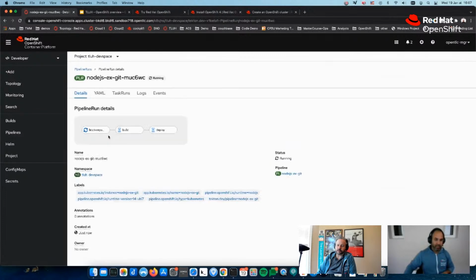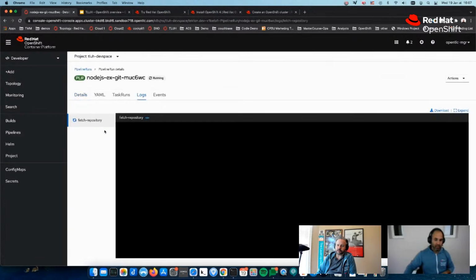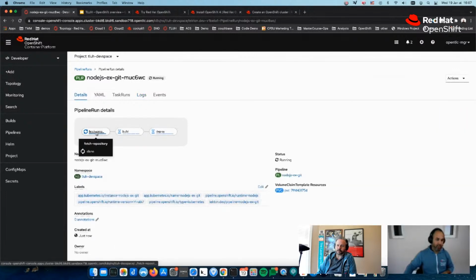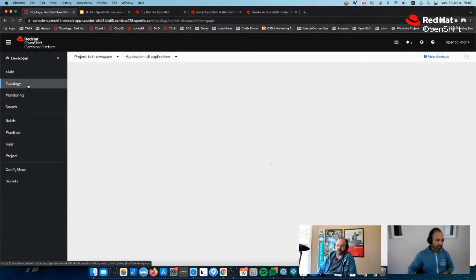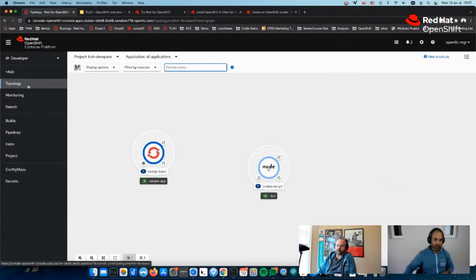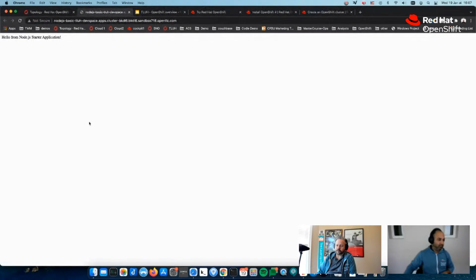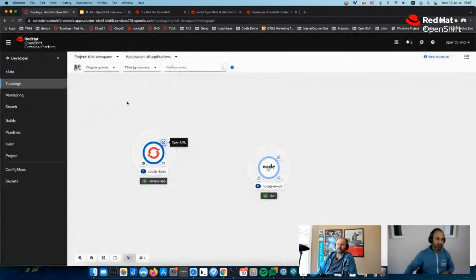So the pipeline is now running. We have a few steps here: I'm going to fetch the repo, I'm going to build the image, and then I'm going to deploy it on the platform. So very easy to get started with the platform. And for the earlier application, we already have the Node.js starter application that is deployed. So yeah, very easy for me as a developer to get started with the platform.